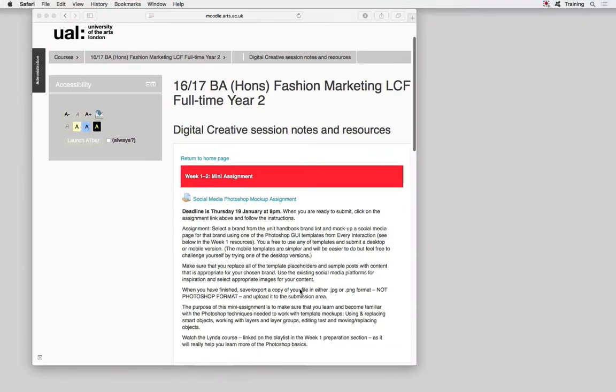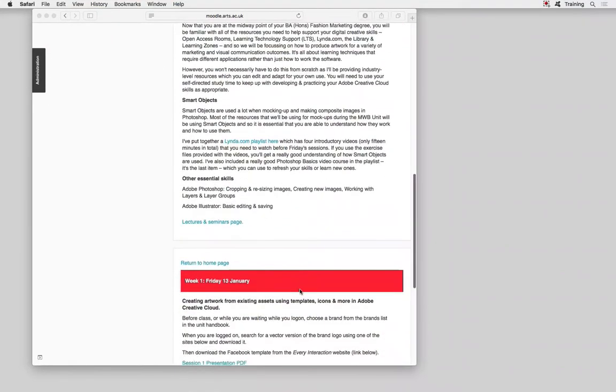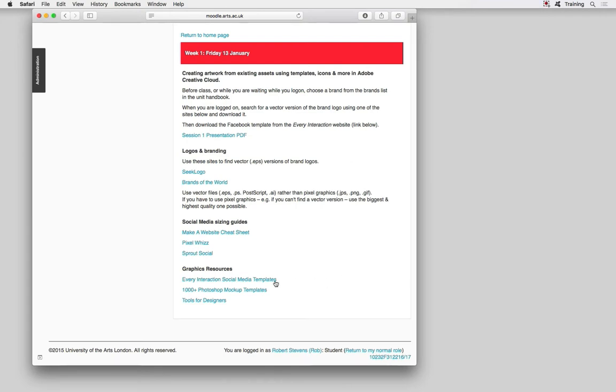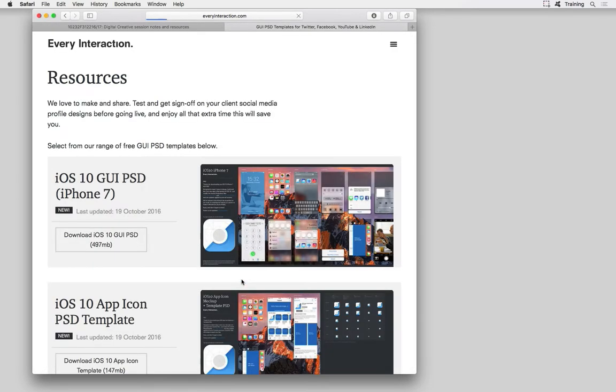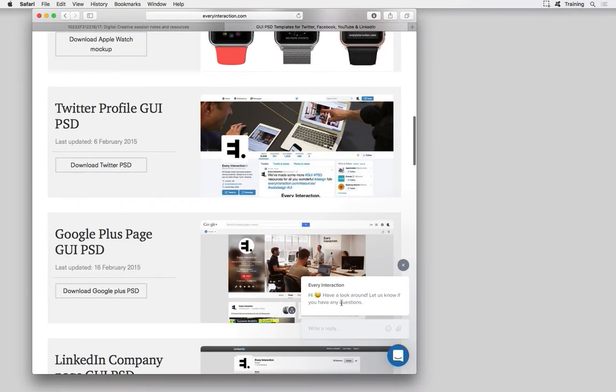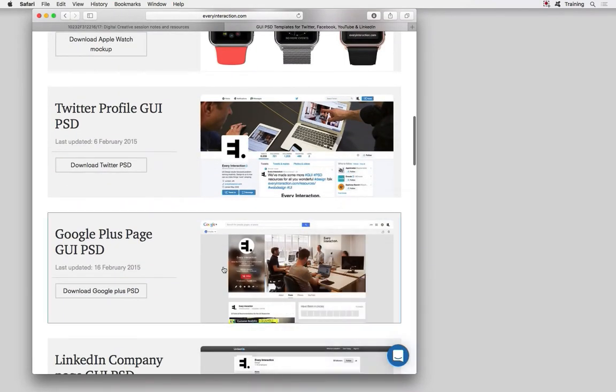Go through some of the techniques for updating the social media templates as provided by Every Interaction. So I'm on the Fashion Marketing Year 2 Digital Creative section. This is the Every Interaction social media templates link. As long as it's a social media template, it doesn't really matter. I'll just get rid of their advertising.